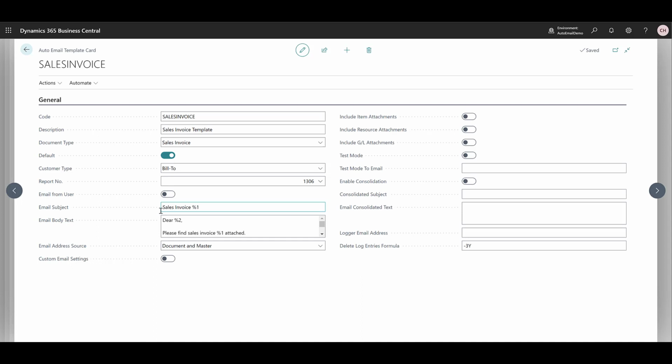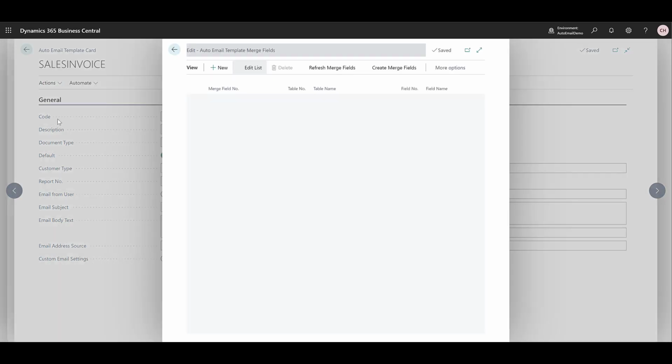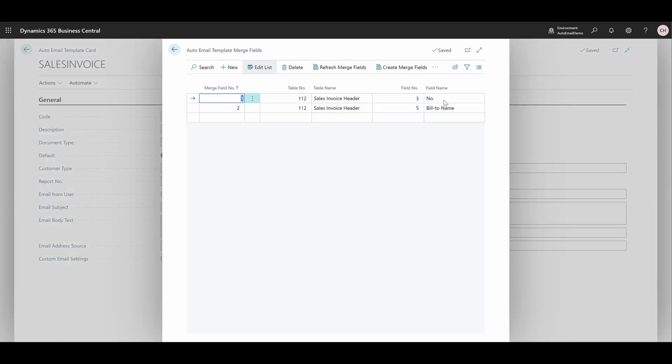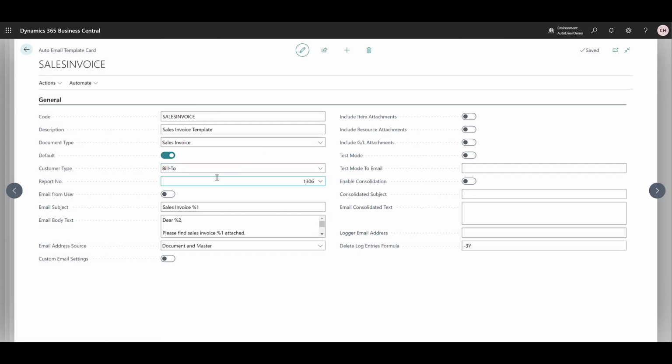Here we have the email subject and body text, and we have some merge fields here, %1, %2, % whatever number would be found up here under actions, and we have the merge fields. In this case, we can see merge fields 1 and 2 would be the sales invoice number and the bill to name, and that's how we address or merge these fields into the body text and the subject.